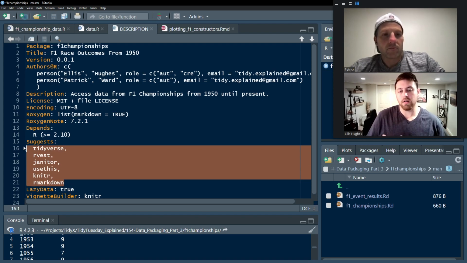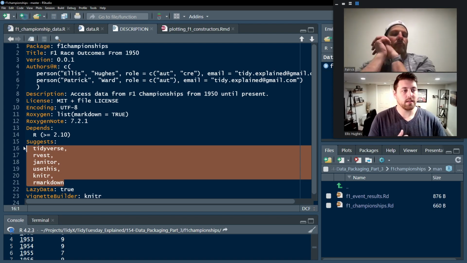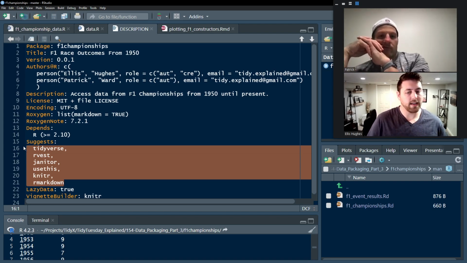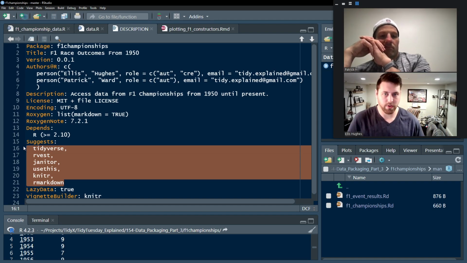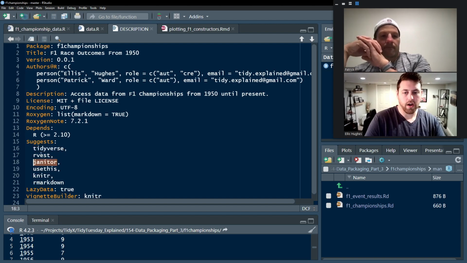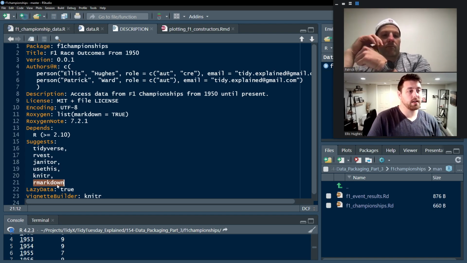The Suggests entry is where you list all the packages that you used, so that if somebody else were to come to your R package and try to rerun your data scraping or run one of the examples, this is the set of packages they might need. So we're suggesting them. We will go into other ways to identify packages you're using later, but not at this point. So we've got tidyverse, rvest, janitor, usethis, knitr, and rmarkdown. We have knitr and rmarkdown because we're going to be generating a vignette in a second.